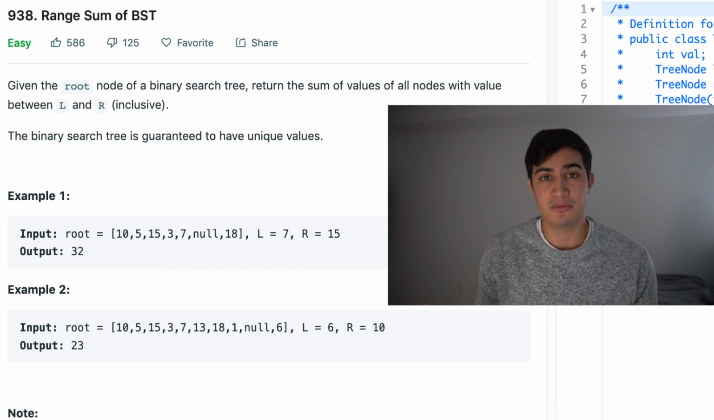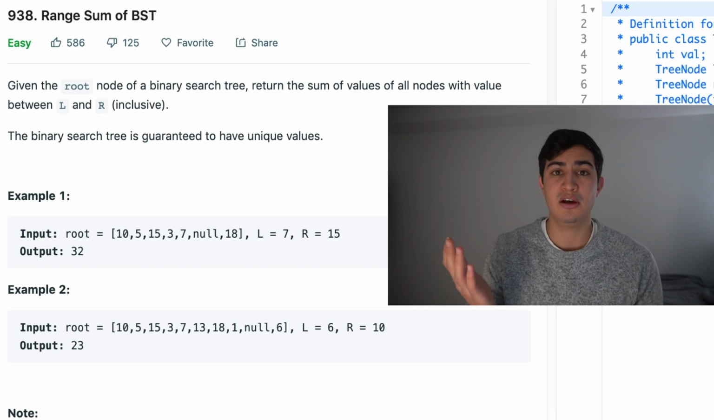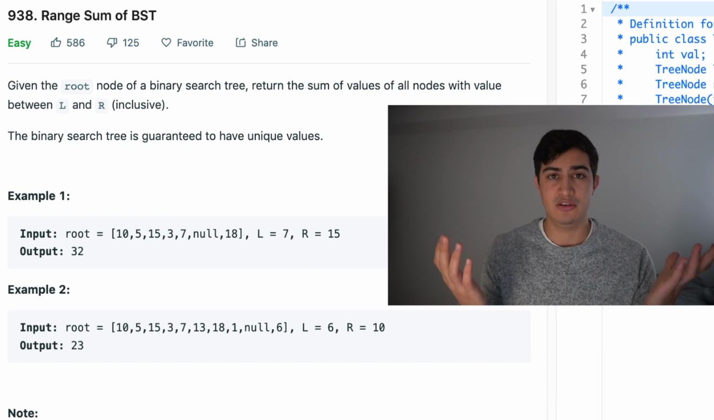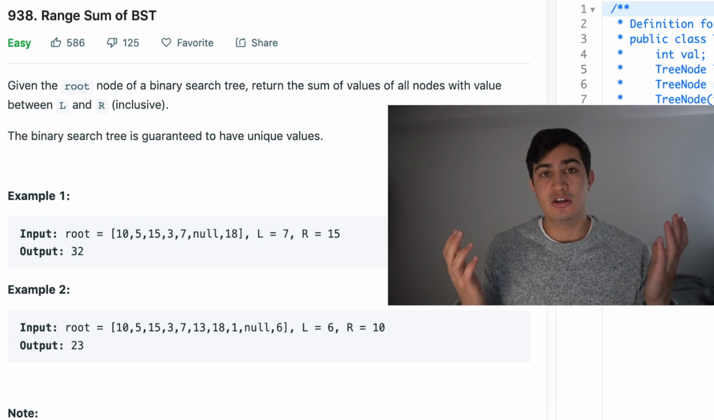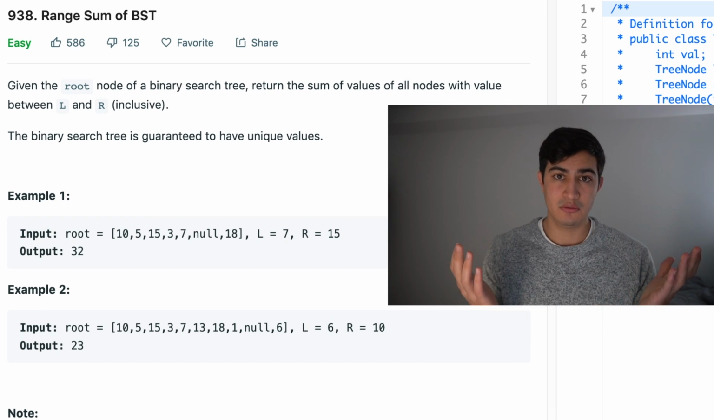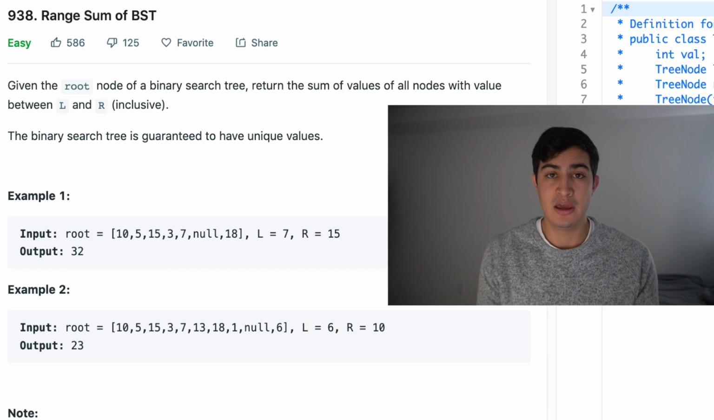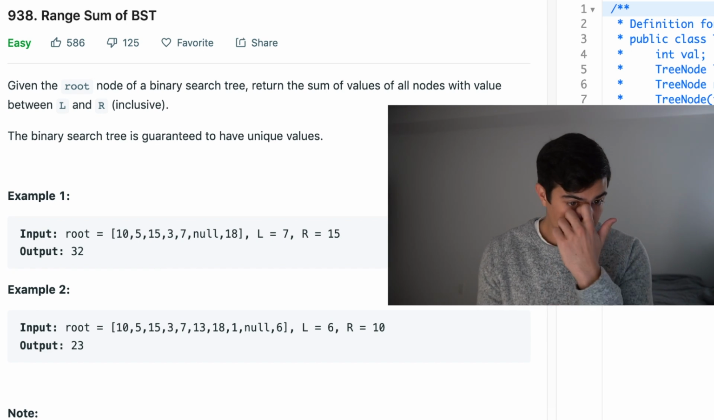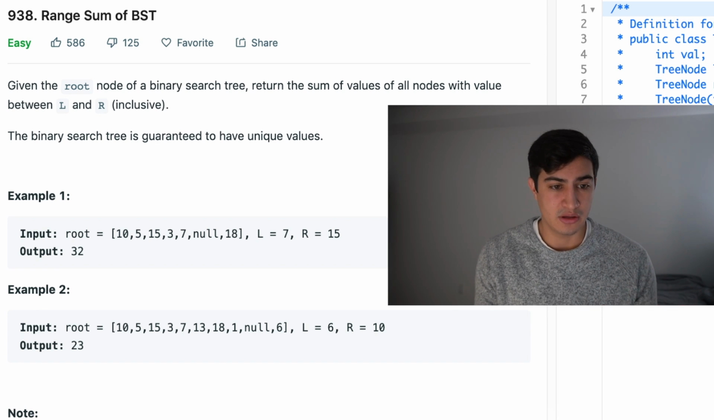Okay, so just from that problem description, all we're saying is we're given a left bound and a right bound in terms of integer values that we want to look for, and any node that has a value that falls between those two ranges, inclusive, we want to add to a running sum, and then return that sum once we've traversed all the different nodes in the tree. Great. So now to walk through a quick example.